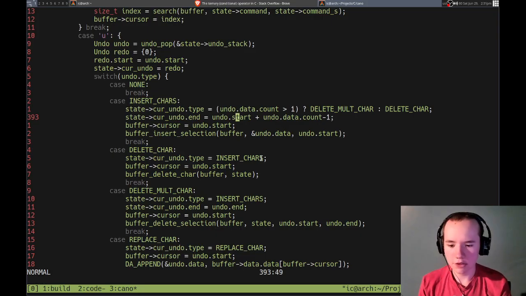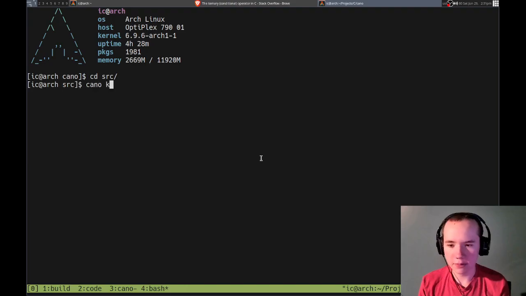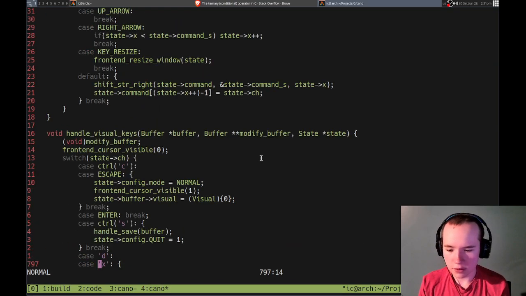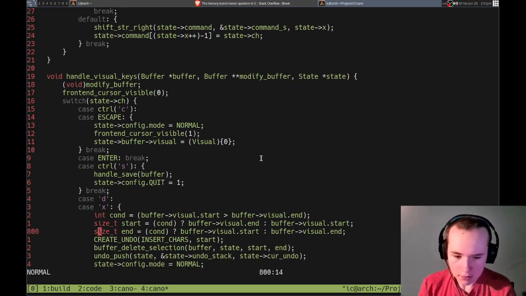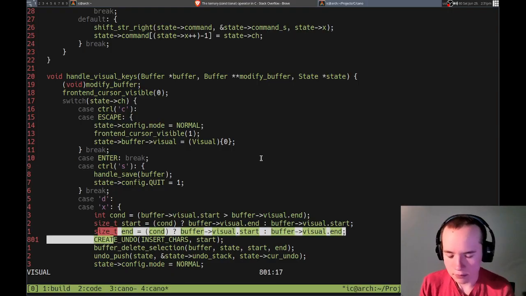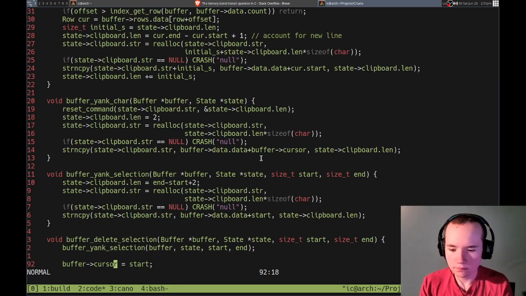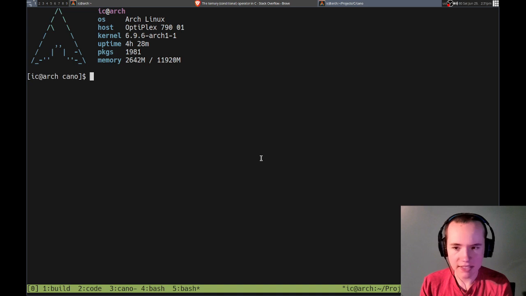Let's go maybe to open up the same file, but I want to search for this one. So the end is there. End is buffer visual end. And that's the whole thing. Two there. Okay. I'll push that because it does work.